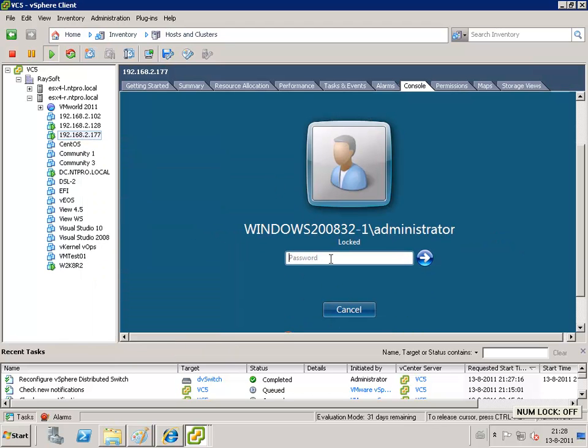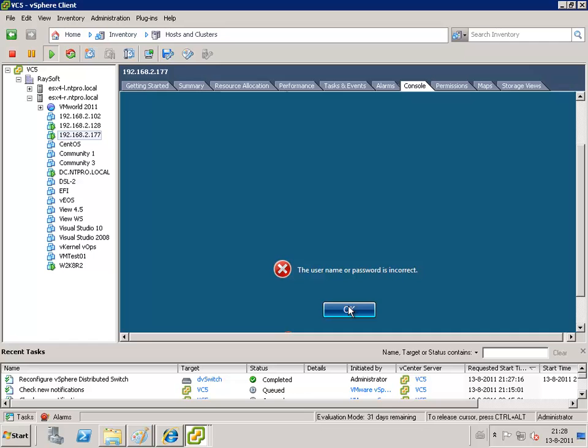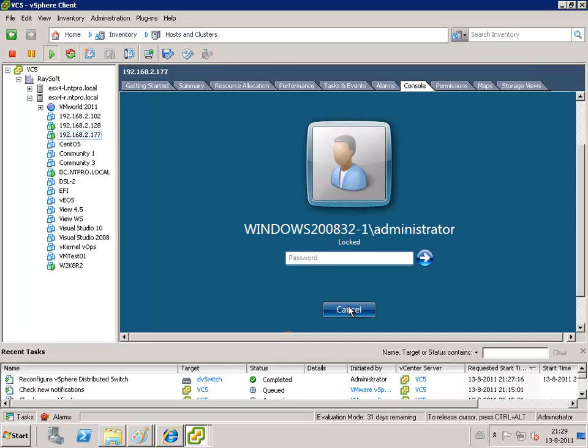And let's put in the password, and all my passwords are VMware. Oh, VMware. Oh, strange.